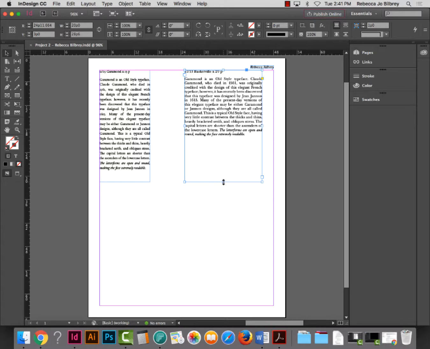Yeah, double click on this little middle anchor point. Bang! It did it perfectly. And I come over to the one that's set in Garamond, I do the same thing. Bang! Done. So quick, so nice. Love it. And I'm going to save it.